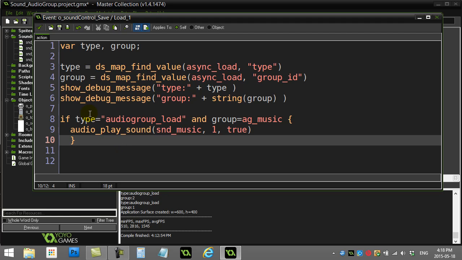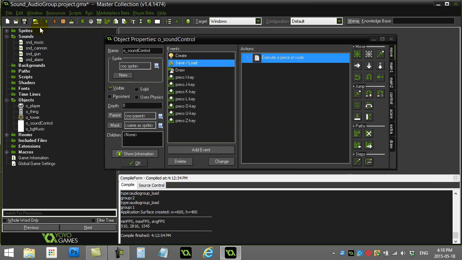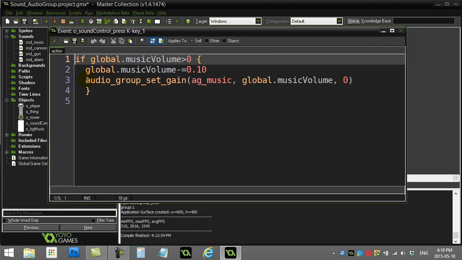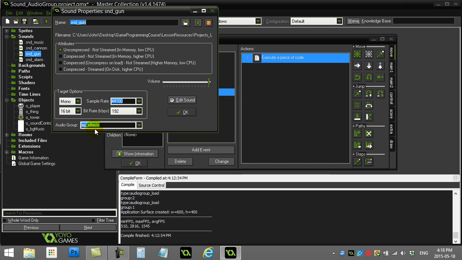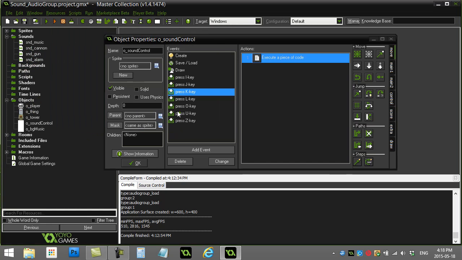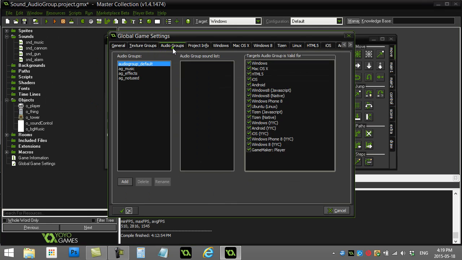And that's basically the hard stuff. But once you've done this, let's say for your intro music, the rest of using audio groups is actually pretty simple. All you do, like you saw there, is tell audio groups to set their volume, their gain. And then when you make your sounds, just make sure to assign them to an audio group. And you've created those audio groups in Global Game Settings under the Audio Groups tab. So pretty easy.